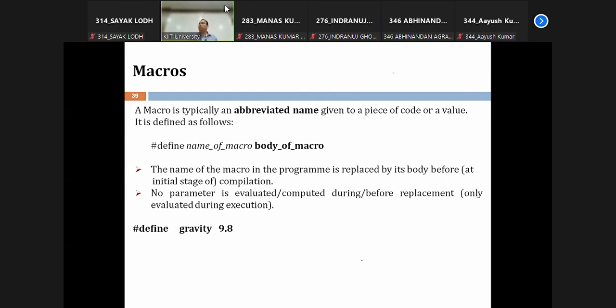Let me discuss what is a macro and what is a body. Every macro will be started with a reserved word, define. Name of the macro I gave gravity, and what is the body of the macro? 9.8. It can also have some parameters, I'll tell it. So wherever gravity is written in the program, gravity will be replaced by 9.8. Wherever gravity is written, it will be replaced by 9.8.